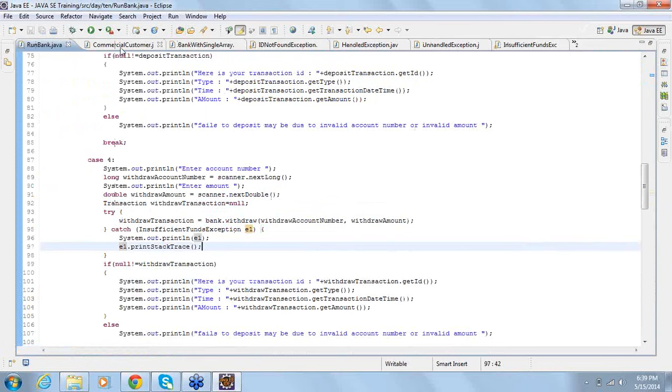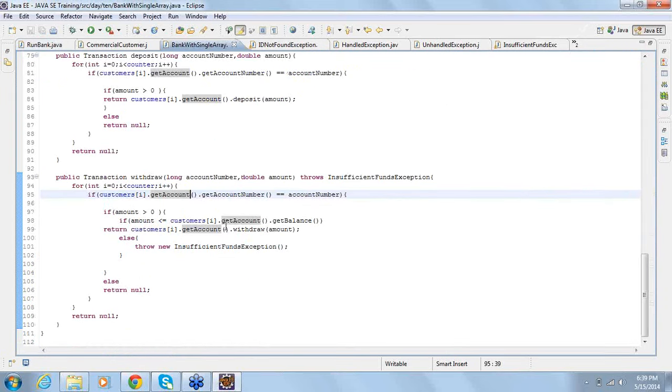So actually the exception is occurring in the bank with single array. You found that there are no funds, so you throw an exception. And why are we using the throw keyword? Why didn't I do throw new arithmetic exception? Because arithmetic exception is built-in and it is taken care of by your JVM. JVM throws it because JVM recognizes it. But insufficient funds is written by us, so we should own the responsibility of throwing it.